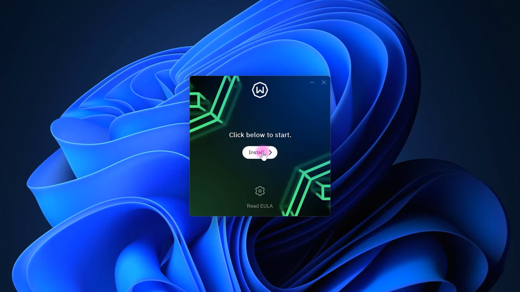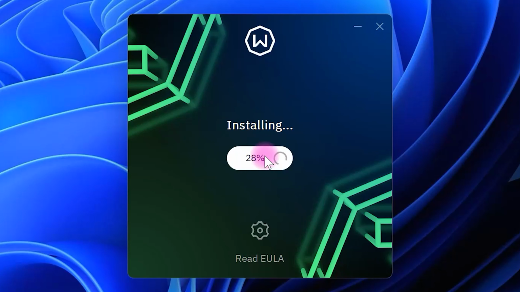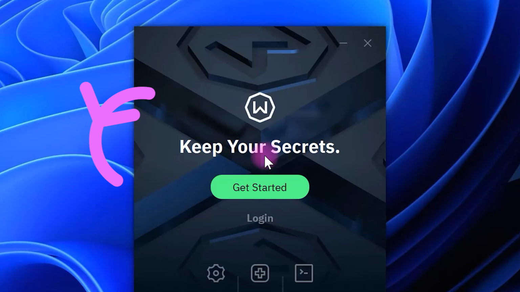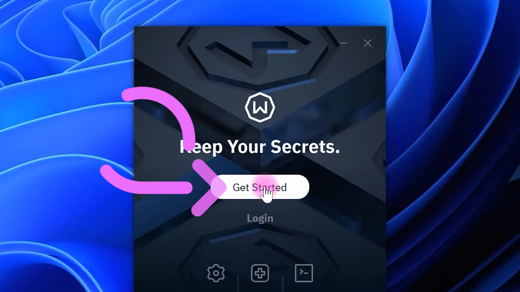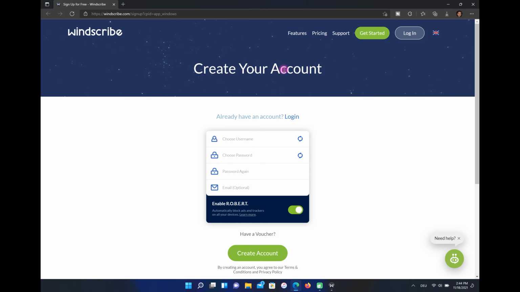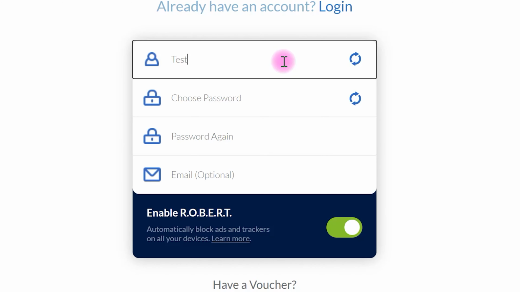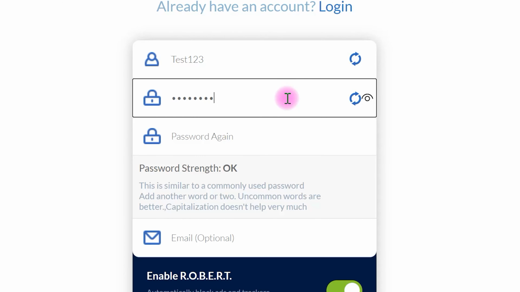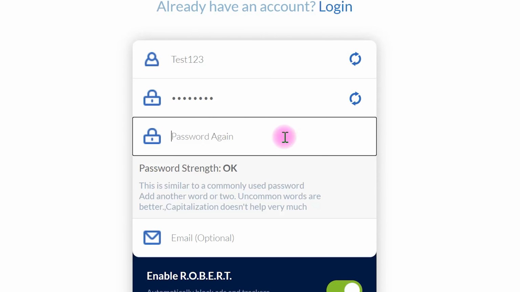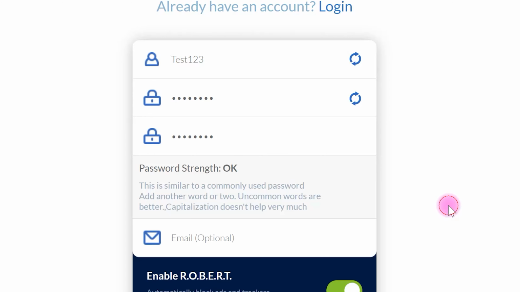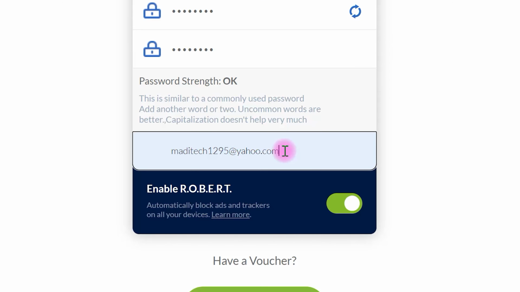After that, select Install. Then click on Get Started. Now all we have to do is create an account. First, choose your username. After that, enter your password. Re-enter your password here. If you like, you can enter your email address. And if you forget your password, you can reset it with your email address.